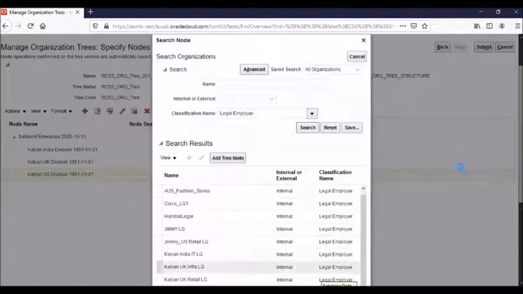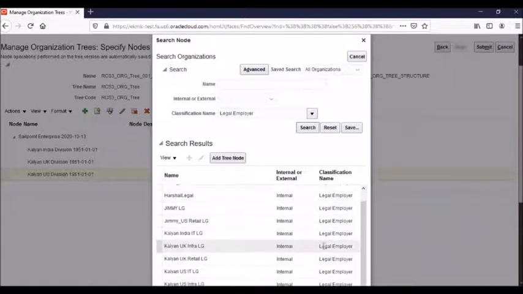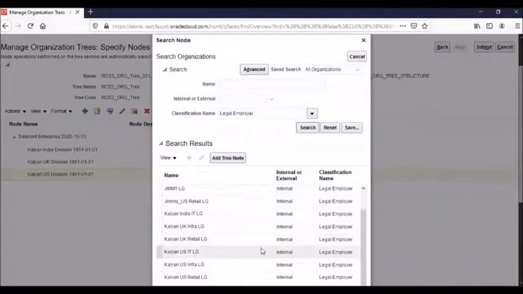So I have that same name Kalyan. I have the US case. I have the US retail legal entity, infra legal entity, and IT legal entity. I'm associating these legal entities to this particular division. Add tree node.